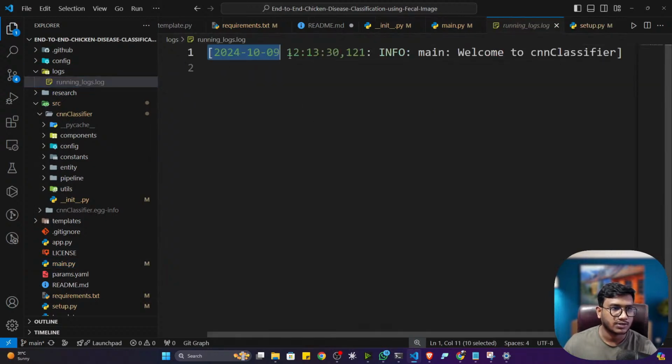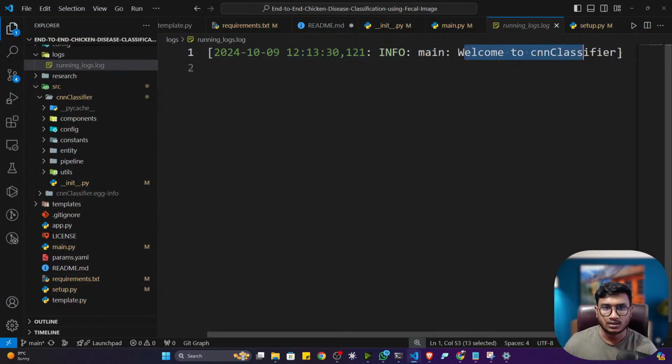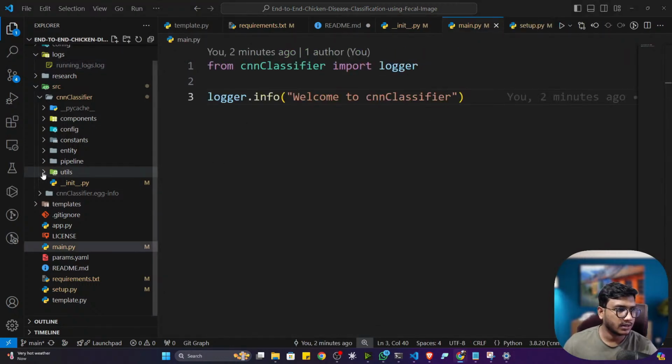Now see, this is the log. First of all, it shows my current timestamp and the info level of the log. This is running from main.py, and this is the log message. Okay, I hope it is clear how logging is working. Now let's write the utility.